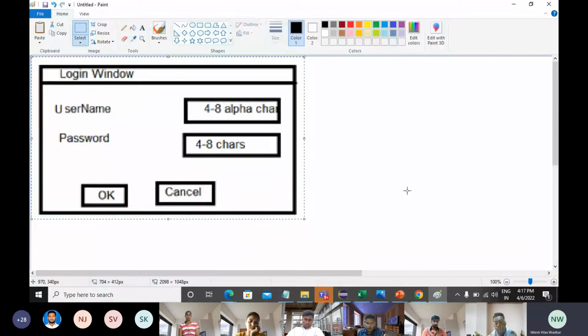You can see this login window, right? And we have requirements. The username contains 4 to 8 alpha characters, so it should accept 4 to 8 alpha characters. The password field should accept 4 to 8 characters, meaning alpha is allowed, numeric is allowed, and any other character is allowed. Then the OK button and the cancel button are there. On this particular window, we are going to write the test cases.